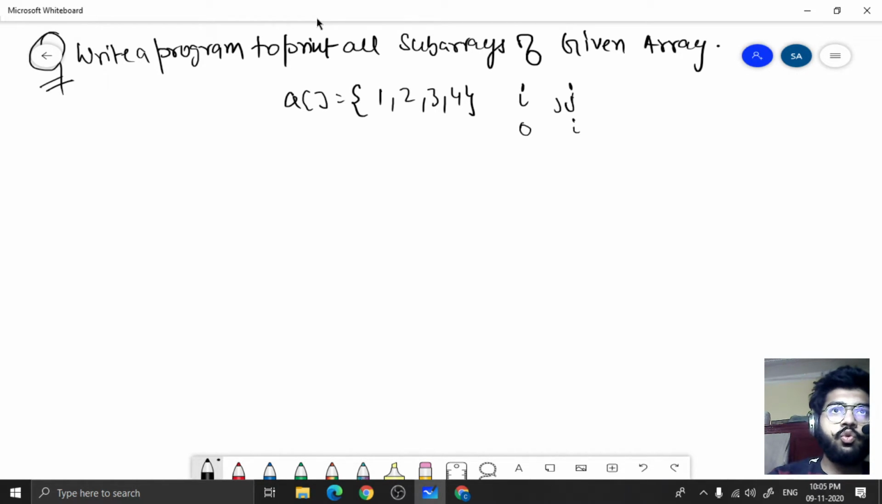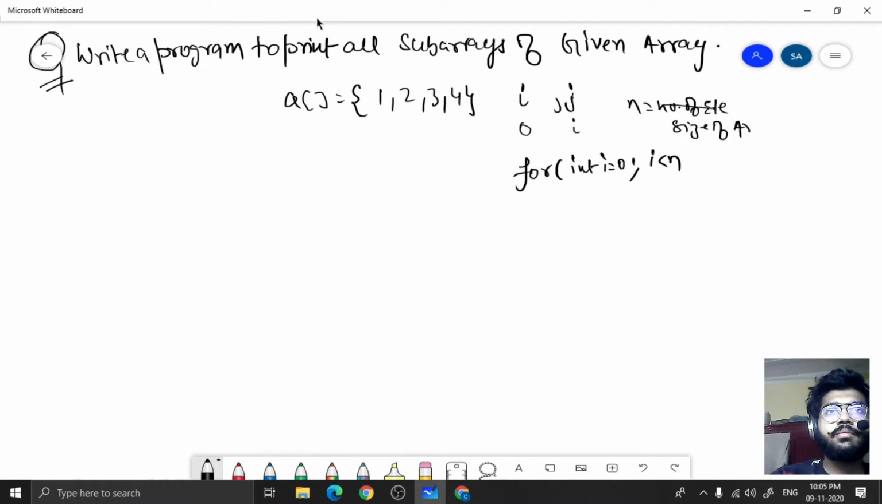So we will basically have two loops. I will write the loops: for int i equals 0, i less than n, where n equals the number of elements, or you can say the size of the array, i plus plus. Then I will have another loop: for int j equals i, j less than n, j plus plus.